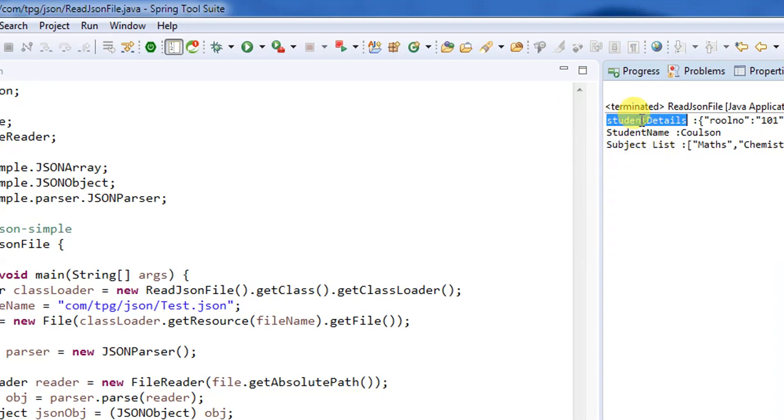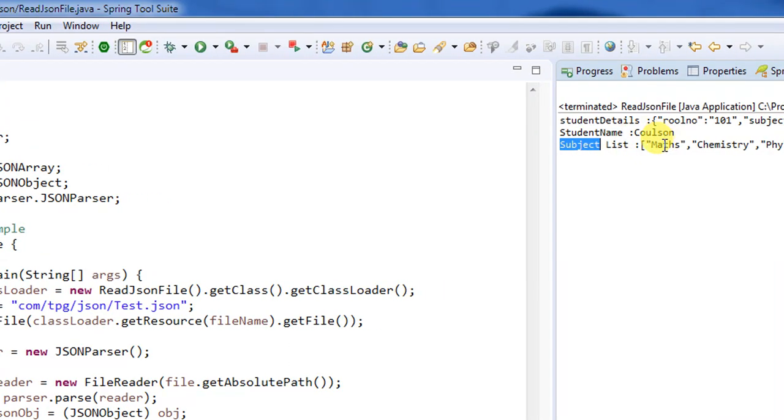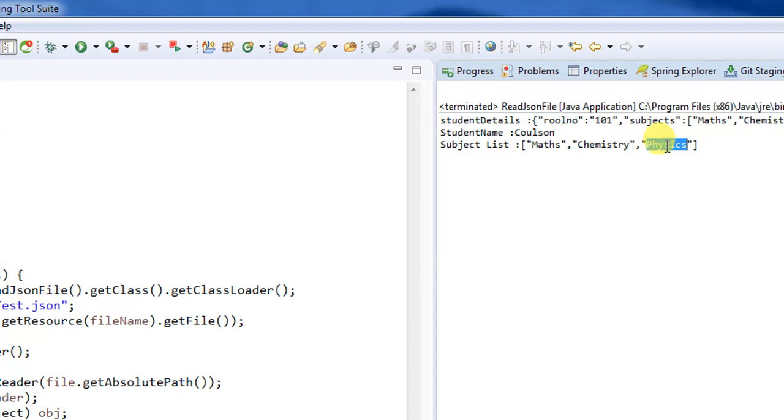Cool. We got the student details and we retrieved the student name, which is nothing but a normal string, and we retrieved the array from the JSON as well, which is nothing but our subjects list: maths, chemistry, and physics. This is a simple example of how to read the data from a JSON file with the help of our Java file concept and the JSON parser. There are other things in the JSON parser, but just go through the simple steps and we'll move on step by step in the next tutorials.